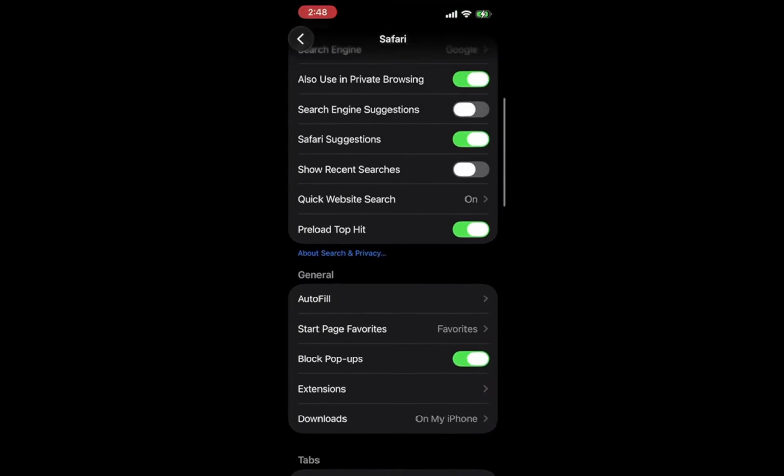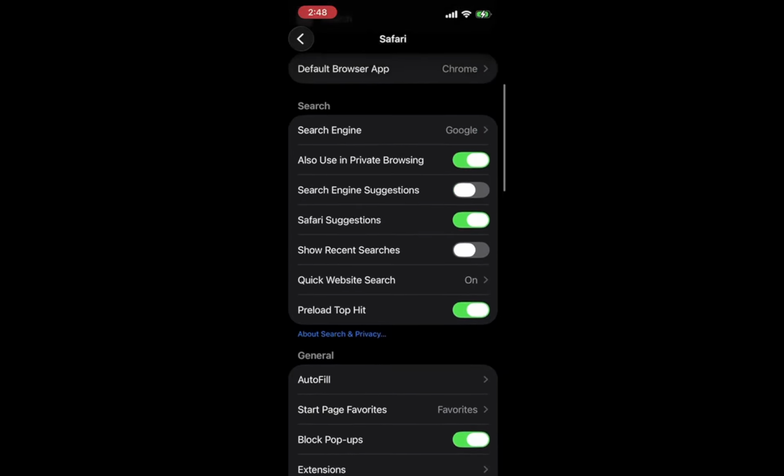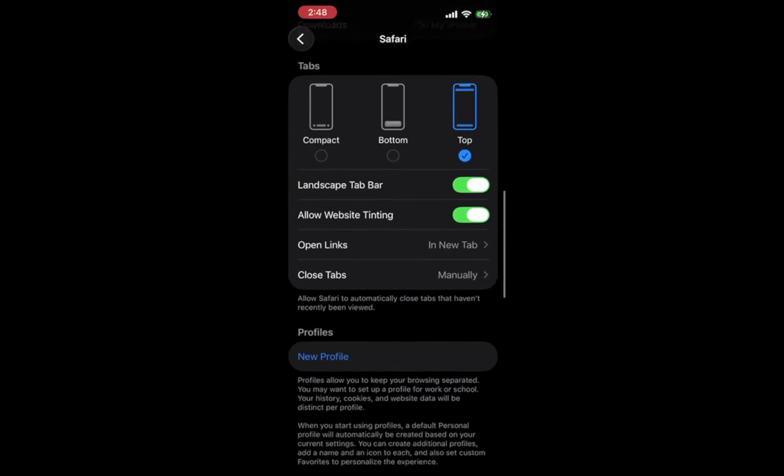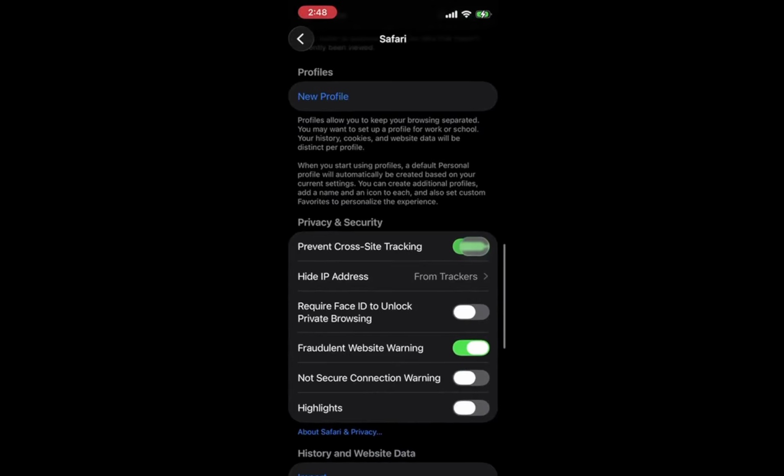Next is the Prevent Cross-Site Tracking setting. Enabling this feature improves your privacy by limiting the tracking of your online activity across different websites. This helps avoid targeted ads and enhances your overall security while browsing. Protecting your privacy is crucial in today's digital age.